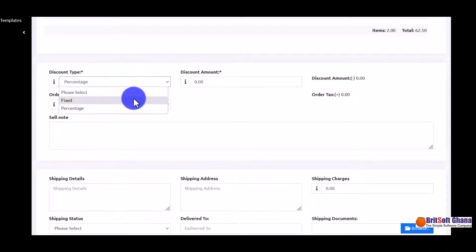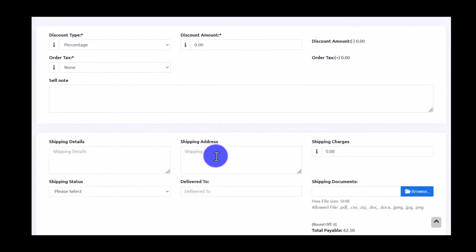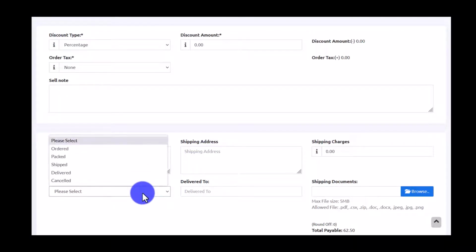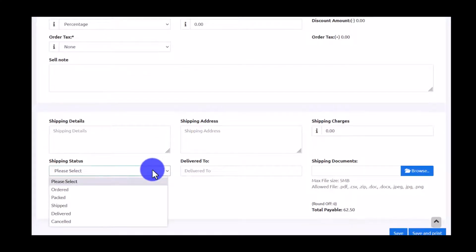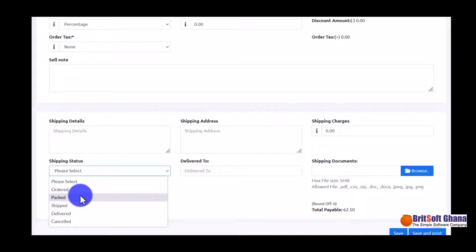Here, if you have any discounts, you can enter them. And if you have any shipping charges or any shipping status, you can do that here. For example, maybe you've done the pro forma invoice and everything, and then you have your products packed, or maybe just ordered but not yet packed or even shipped. In each stage of the transaction, you can change the shipping status. If it's just ordered, that means you received an order, so you select that and save it.